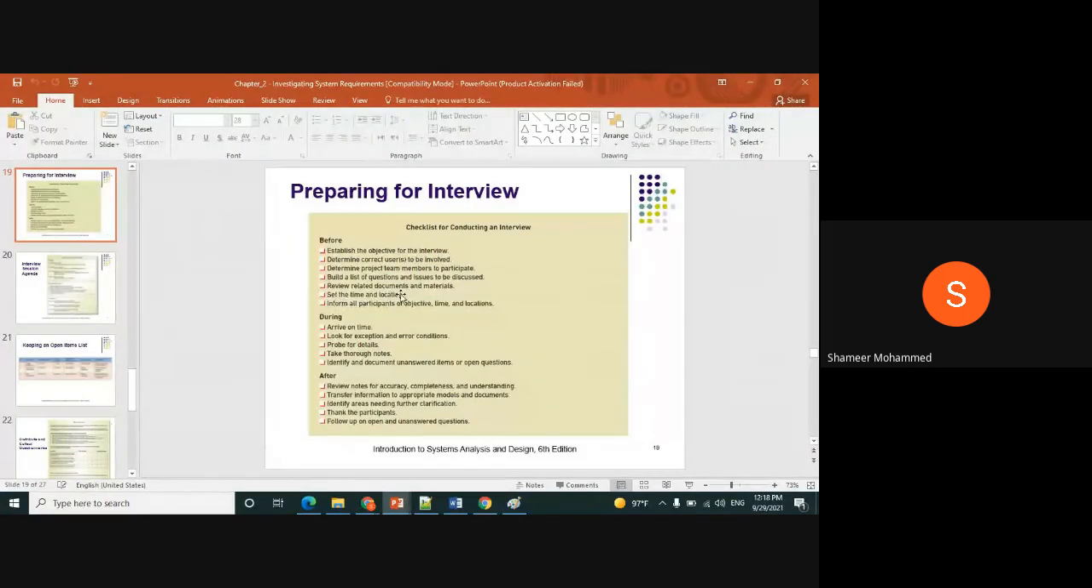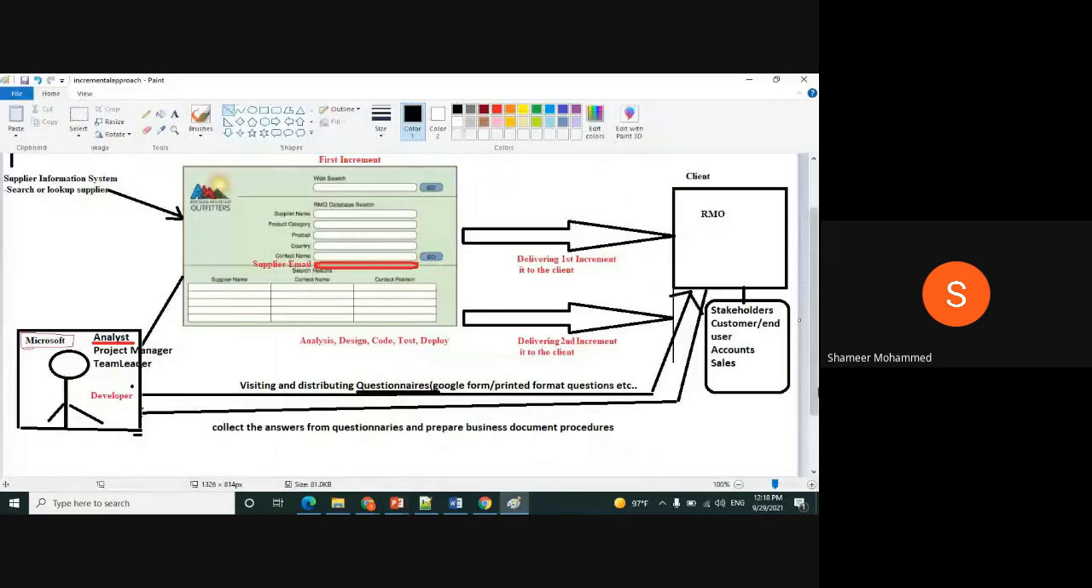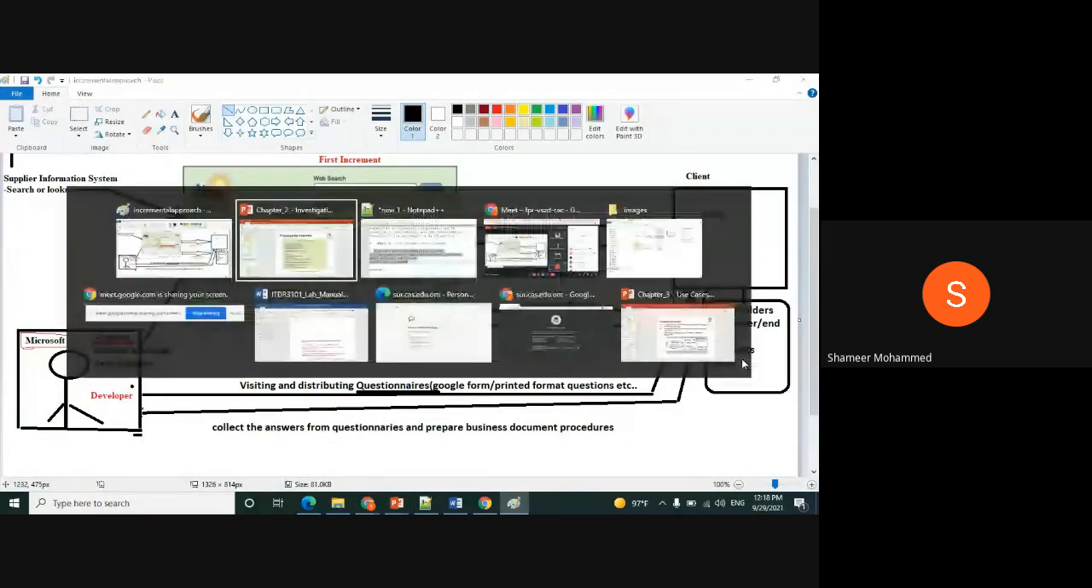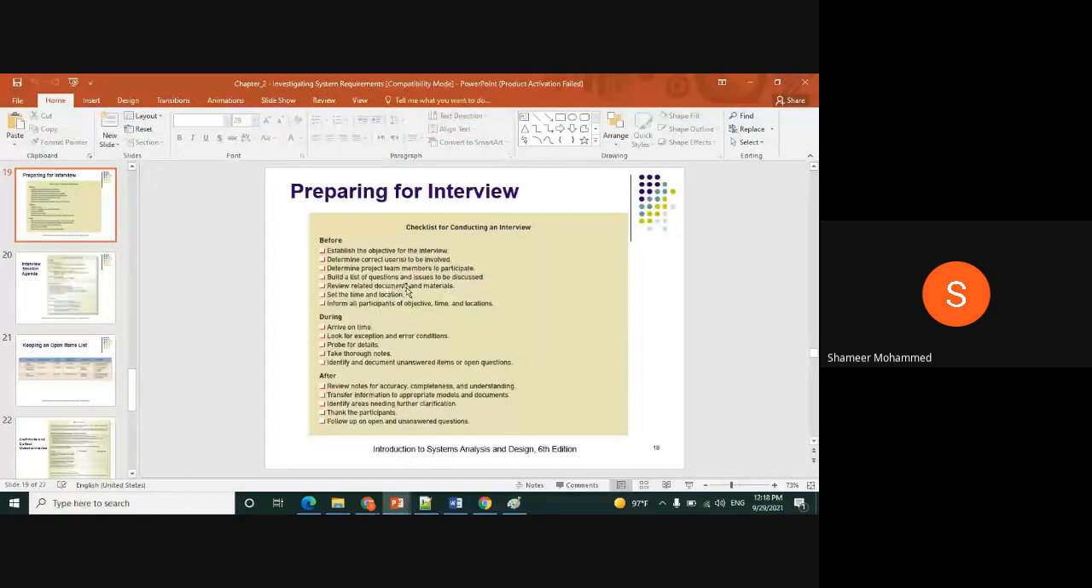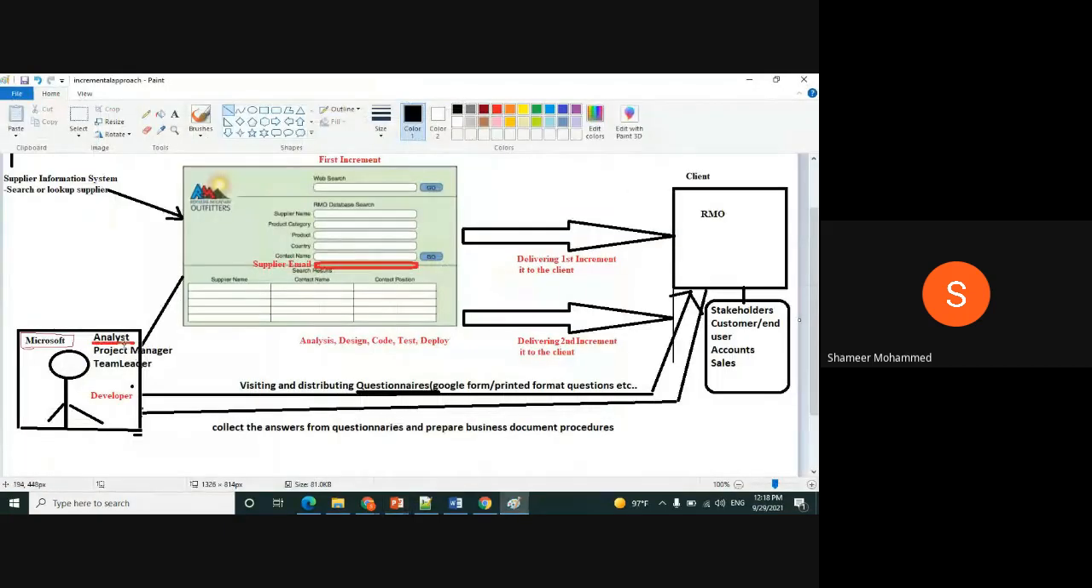Set the time and location. Which time you want to conduct the meeting, which place you want to conduct the meeting. Review the related documents and materials. Inform all participants of objective, time, location. So these people, you should send a mail, informing them like today at 4 p.m. there is a meeting for collecting the information gathering. Okay.